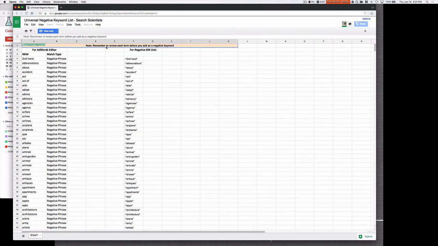But before you start using all of these terms, be sure to just go through them and make sure that every single one does actually apply to your business. So it's a quick list of 800 words that should be really helpful at preventing a ton of irrelevant searches. That's it for today. Go ahead and use these negative keyword lists universally and hopefully clear out a bunch of irrelevant queries that would trigger your ads.